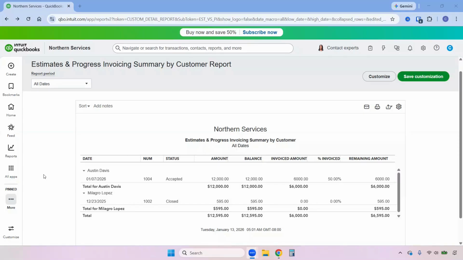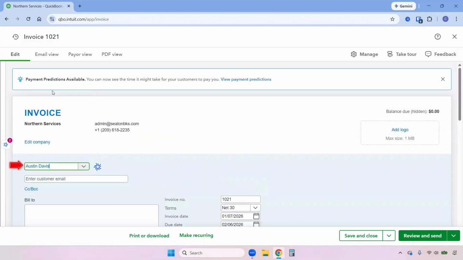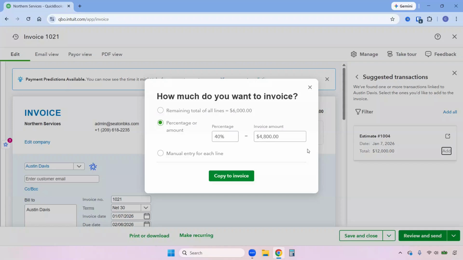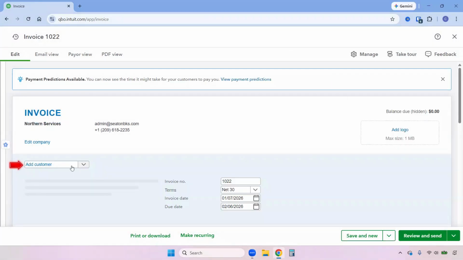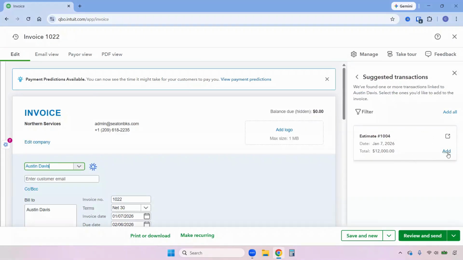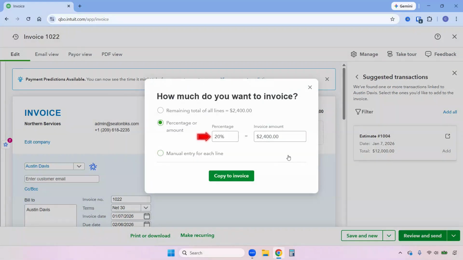Now let's create the third invoice for Austin. So we'll click on Create and then Invoice, and then we'll add his name, Austin Davis, and then we'll add the estimate. You notice that the remaining total is being reduced by the amount we've already invoiced the client. So now we have $6,000 left to invoice Austin. This third invoice will be for 30% now that the HVAC installation is completed, and then we'll copy to invoice. Then we'll save and new. We'll add the customer, Austin Davis, and then we'll add the estimate. And the final invoice will be for the remaining 20% since the final inspection was passed.